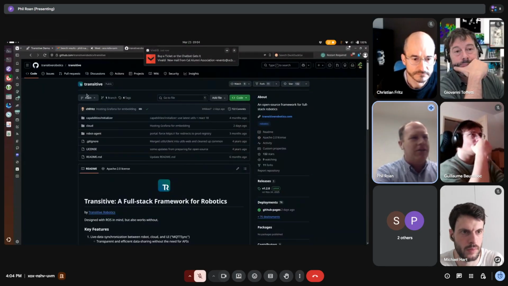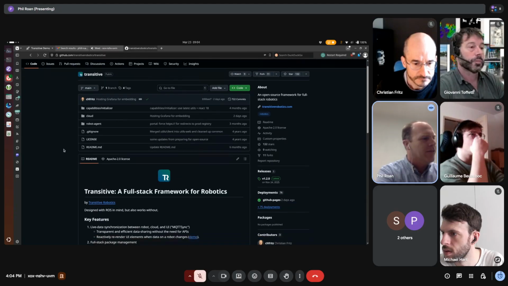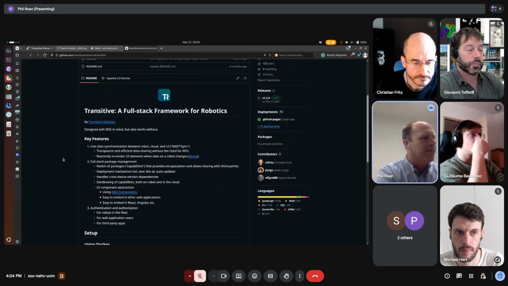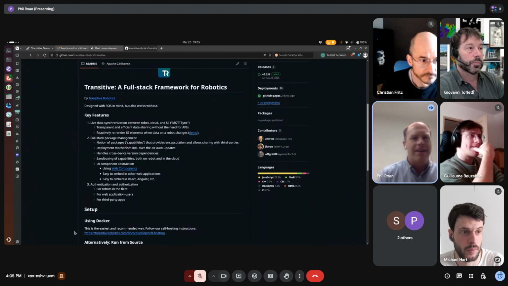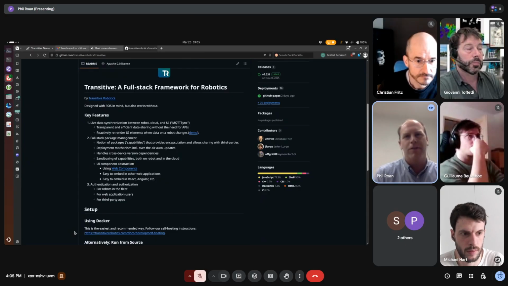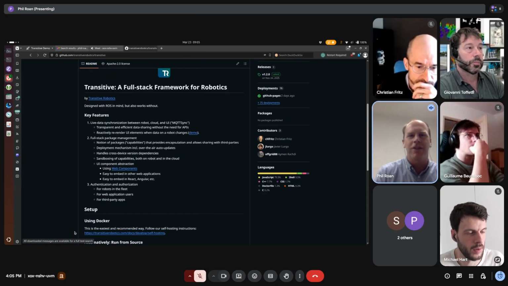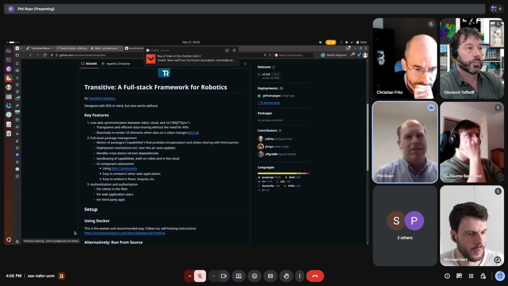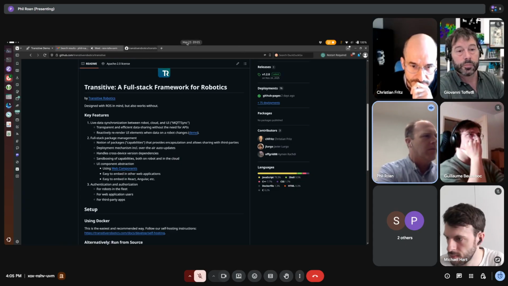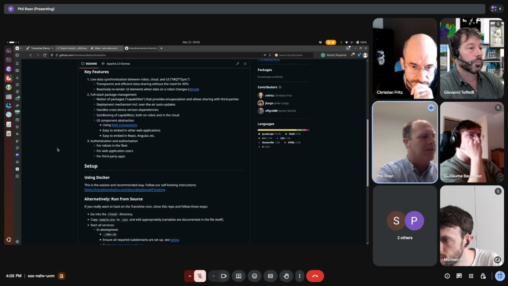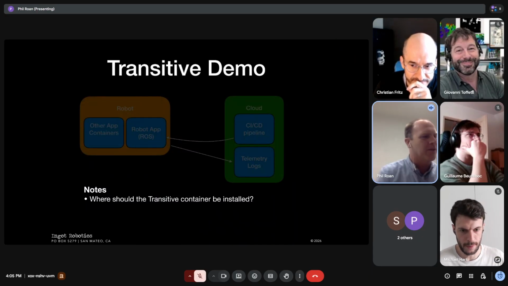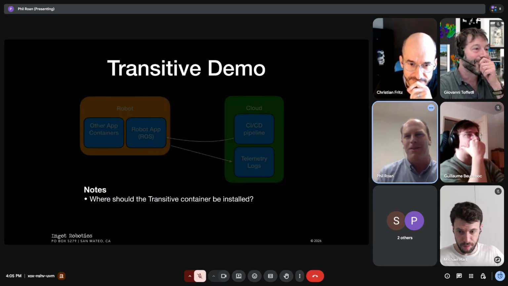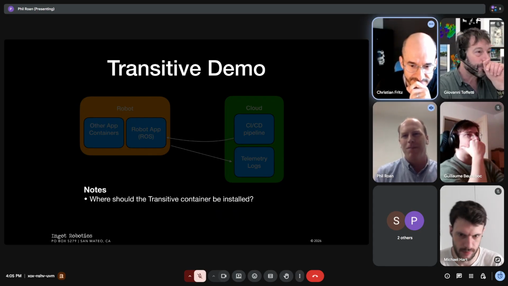So I read this Transitive Robotics page on GitHub, and it says I need to use Docker, and that's fine. I don't have Docker Compose necessarily installed, and I was thinking, should I do this to prepare? But the question was, is this the right thing to prepare, or should I be installing something else on my robot? So Christian, that's kind of the first thing. There's a container here, and what am I doing with it?